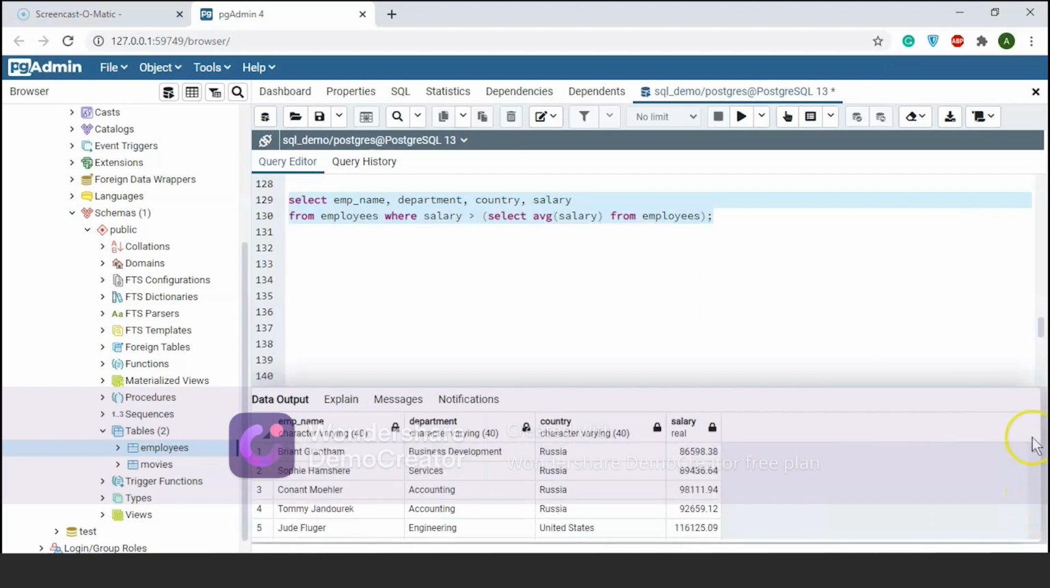Alright. Now moving ahead, this time I'm going to tell you how to use some inbuilt functions. We'll learn some inbuilt mathematical functions and string functions that are available in PostgreSQL. So I'll just give a comment. There's another way to write a comment.